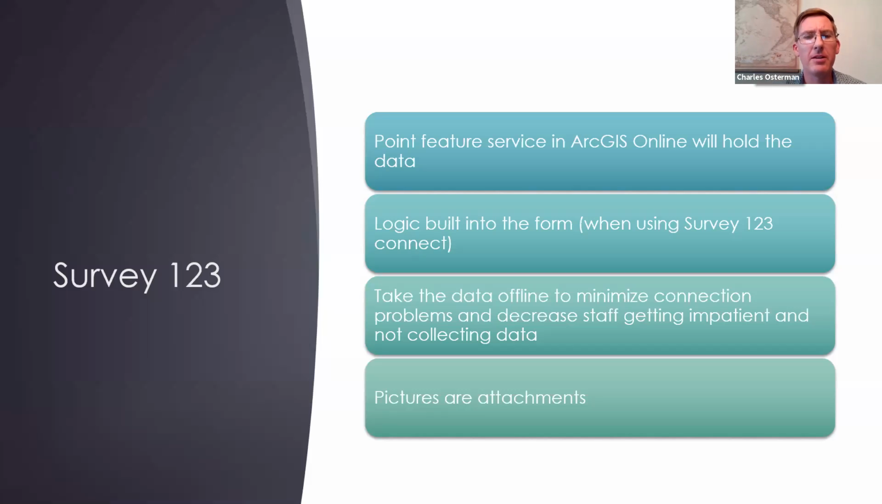So we decided to go ahead and try Survey 123 because we felt like it would be more intuitive. There's also some cool things we could do. We could build logic into the form, so if you selected curb as your concrete type, then we could hide the width field, for example. It's also possible to take Survey 123 offline, which at the time our asset management system app did not have. So that kind of reduced that connectivity issue we were having.